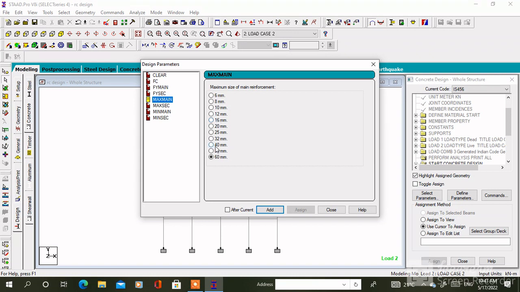Then click on the max main, which will be 20 mm. Then click on add. Max sec will be 12 mm, min main will be 10 mm, and minimum size required for the secondary reinforcement will be 8 mm. Then click on add. So here I have defined all the parameters.